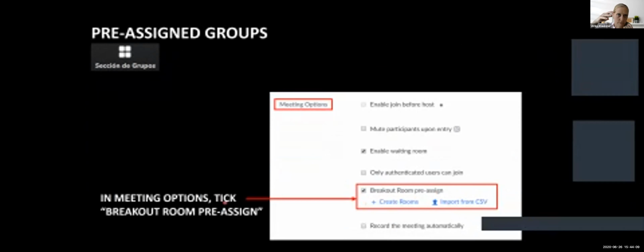So if I put in a name, it pulls the names and you can just choose participants, which I think is a good way to manage smaller groups. And if you have bigger groups, you can choose to import a CSV file and pre-assign the groups.